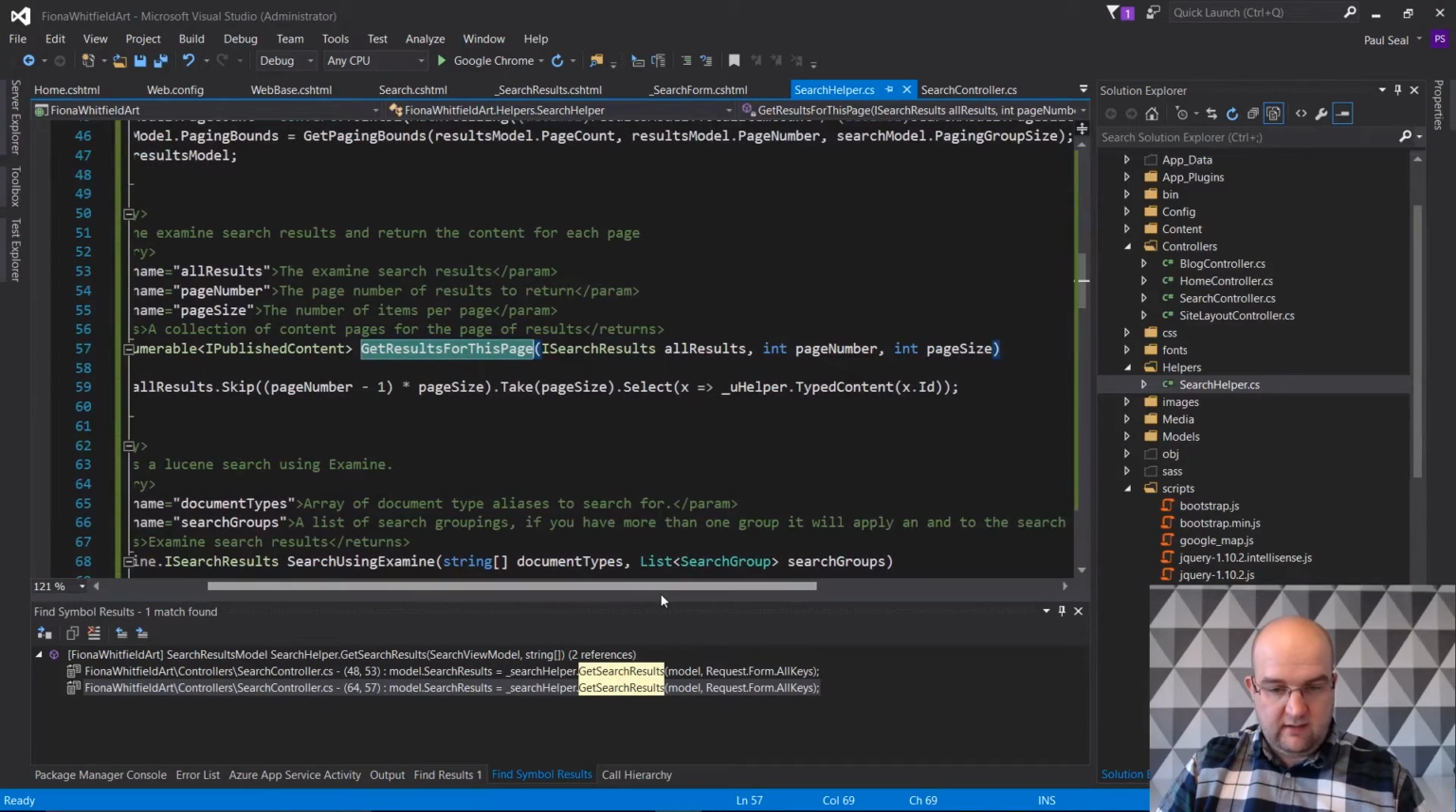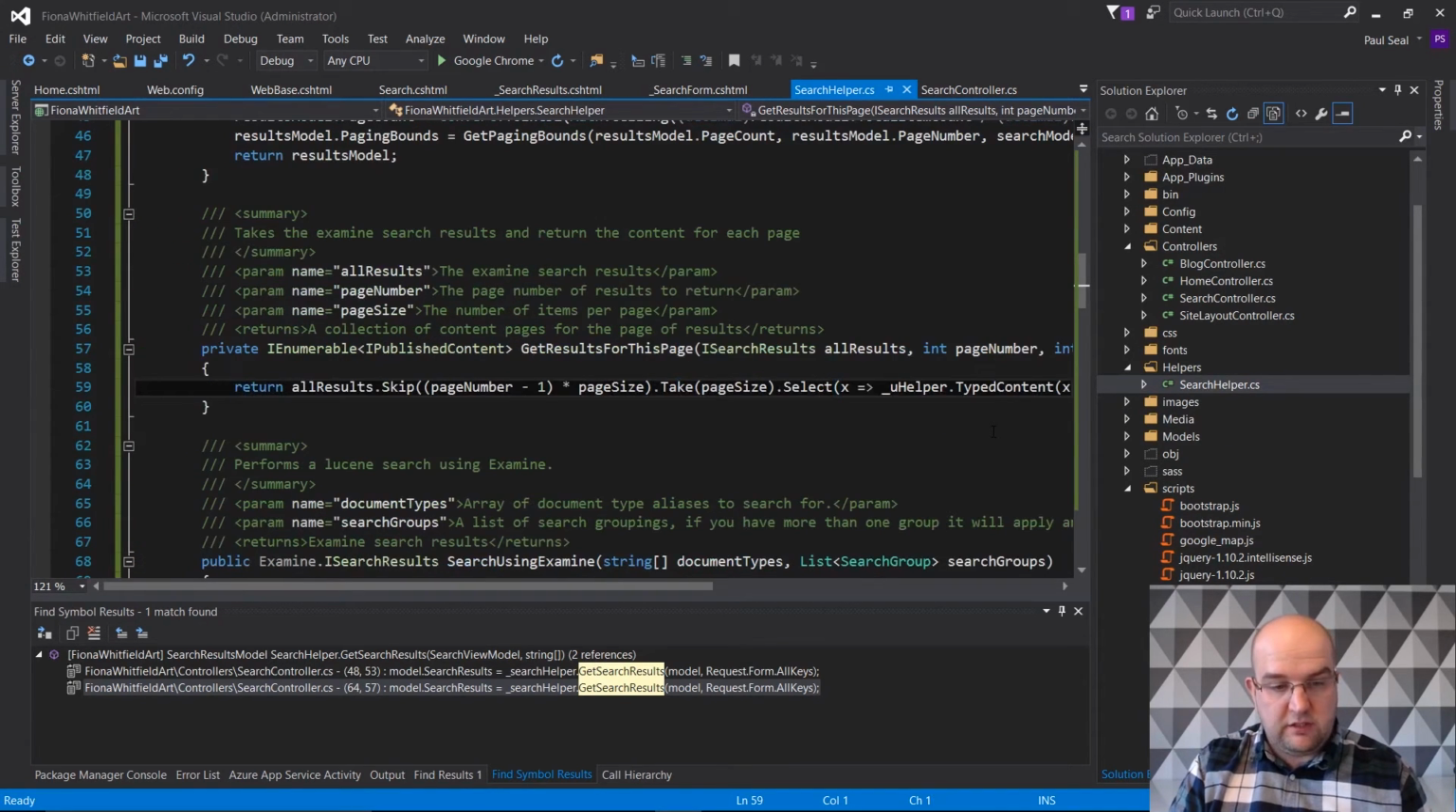So this is where it just takes a certain amount. It skips so many and it takes so many. So it might skip the first page of 10 and just take the second page of 10. And then at the end of this, it selects them into an IEnumerable of IPublishedContent. So basically, you can then use the content for each result. You've got the published content, so all of the page content for each.